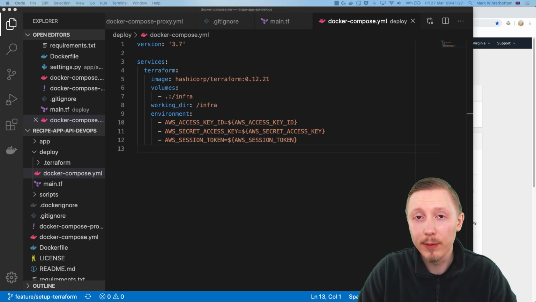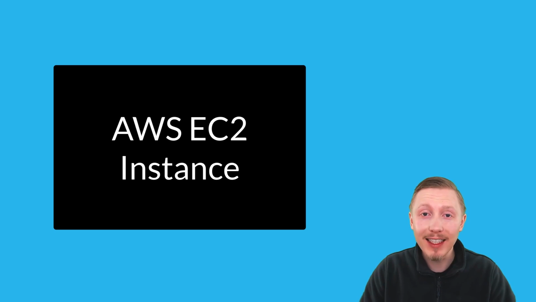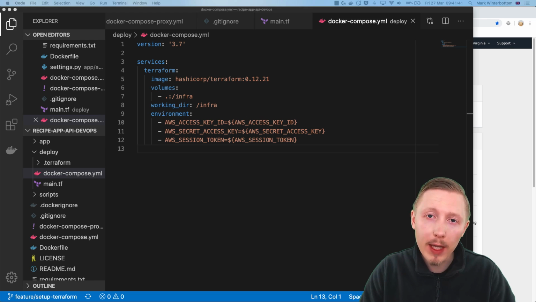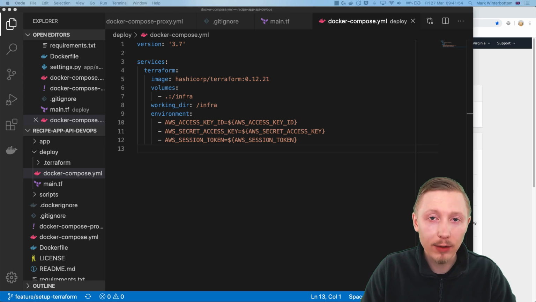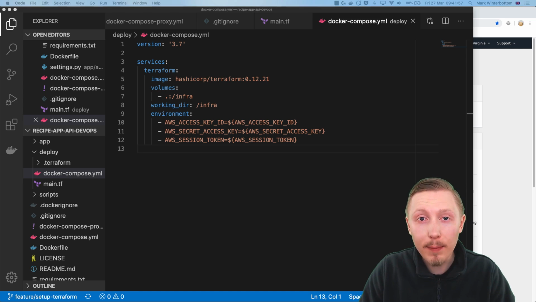Now that we have our Terraform initialized, we're going to go ahead and create our first Terraform resource that we're going to deploy to AWS. The resource that we're going to create is called the AWS EC2 instance. And we're going to be using this later on in the course as our Bastion server, which is just a server that you can use to connect into your private network inside AWS for administration purposes. But I'm going to explain all that later on. For now, we're just going to create a simple instance, and we're going to deploy this to AWS.